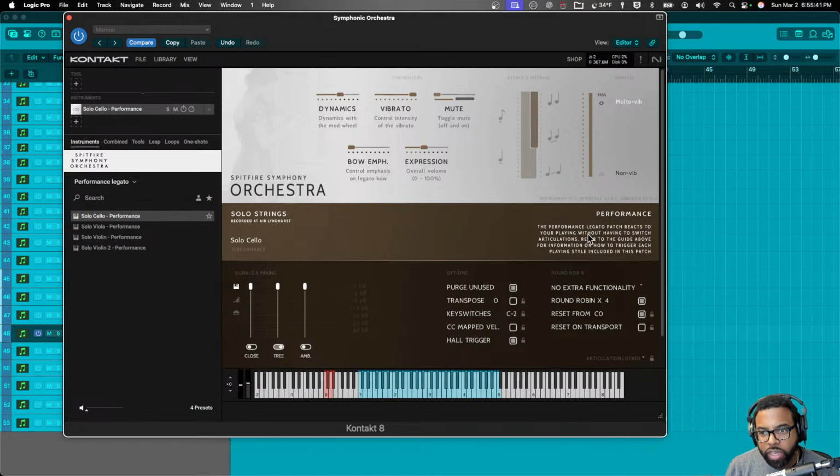So I like the performance. What it says here is it will react to your playing without having to switch articulations. So let's see. I'm going to play some different things here with the solo cello. What I like about some of the plugins that start bringing in this functionality is that it reacts to how I'm playing. So if I play a short note, it's staccato or spiccato. If I play a long note, so it's reacting to how I'm playing, which is great.